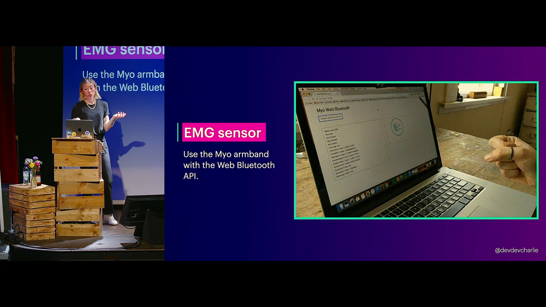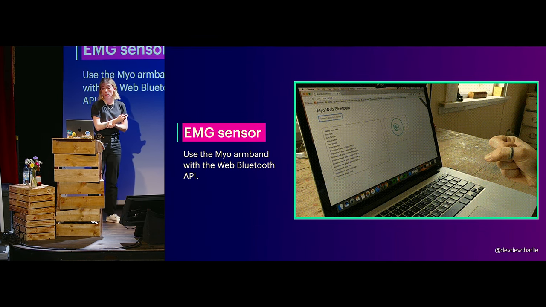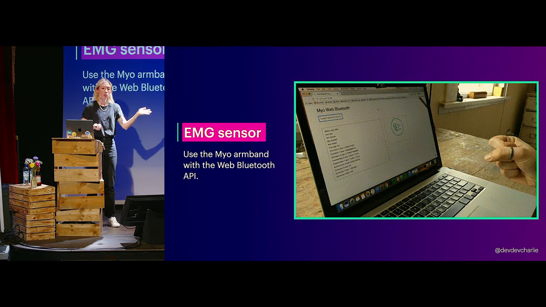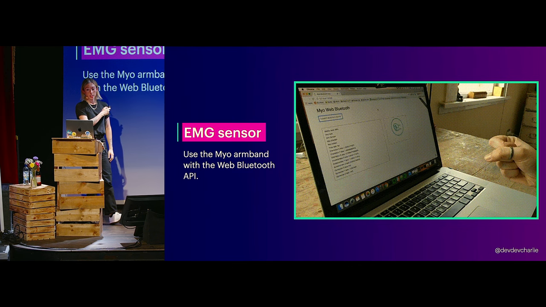And considering it was connected with Web Bluetooth, I used the Web Bluetooth API, and I could get live events in the browser as well. I don't think I really did that much in the browser. It was more like controlling drones in JavaScript with my arms. And yeah, that's pretty much where I stopped. But I'm sure you could do much more interesting stuff.